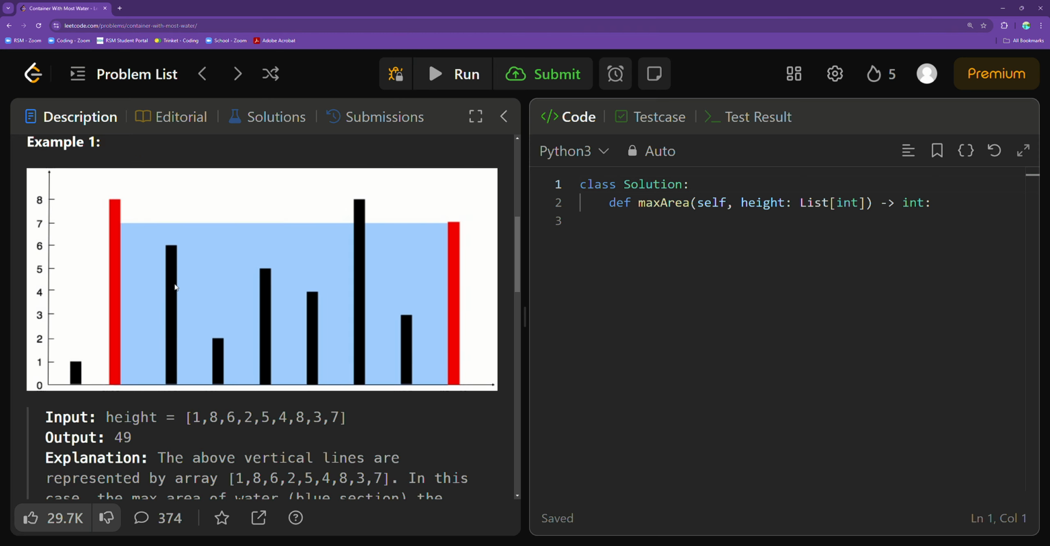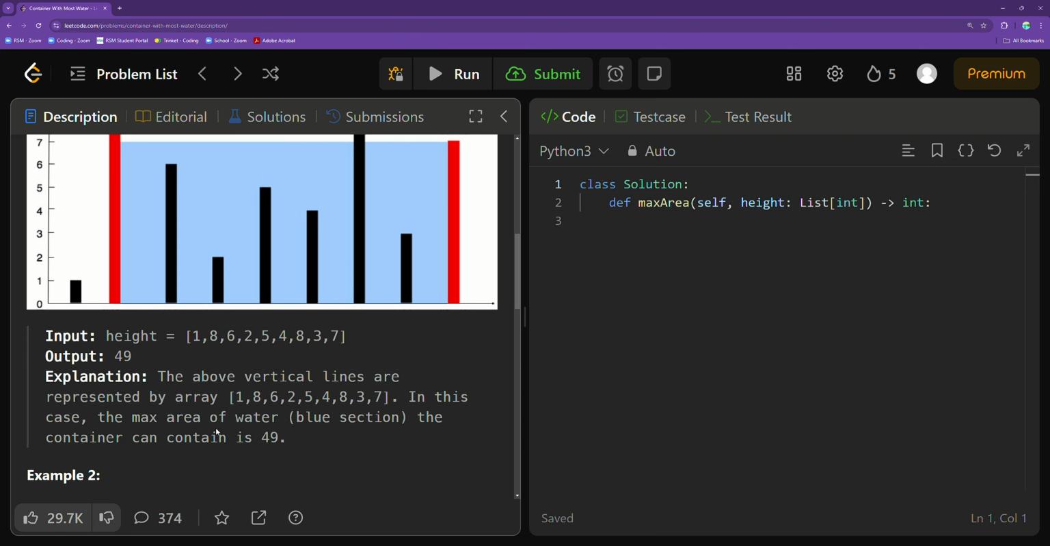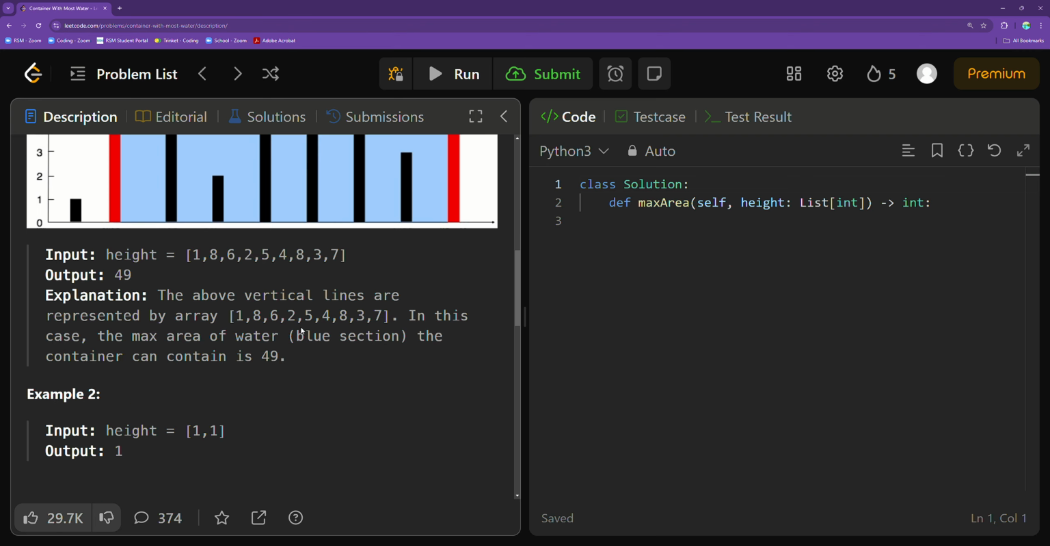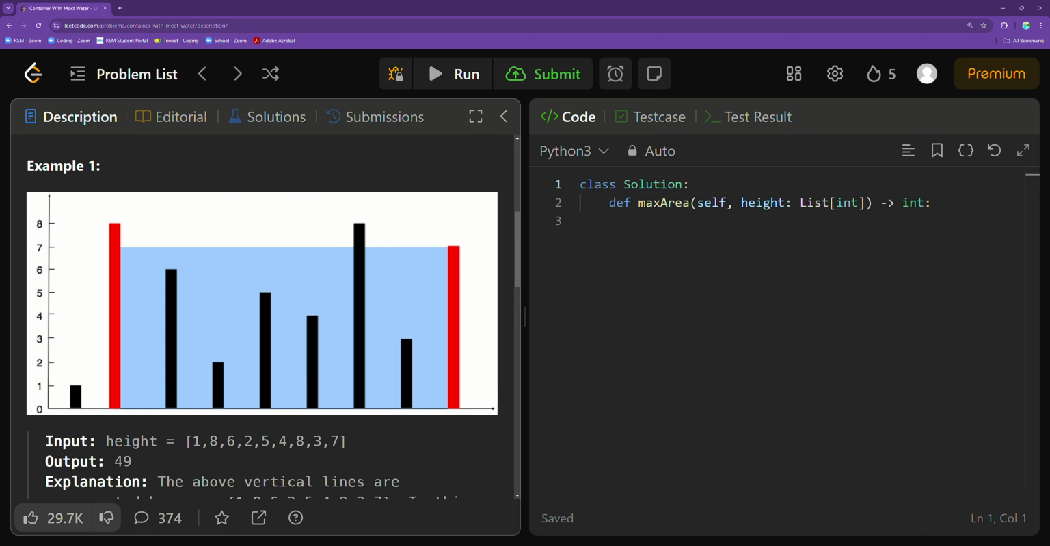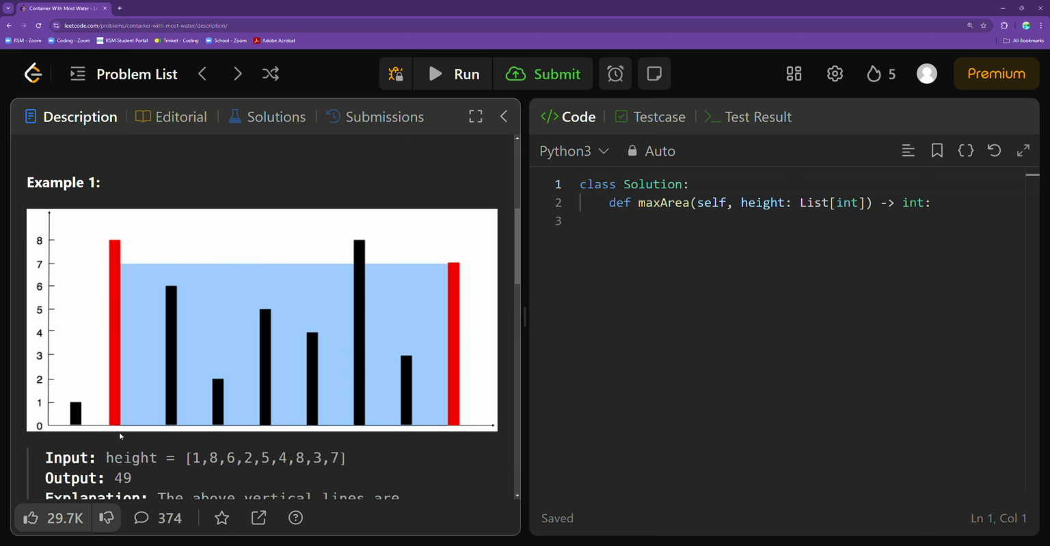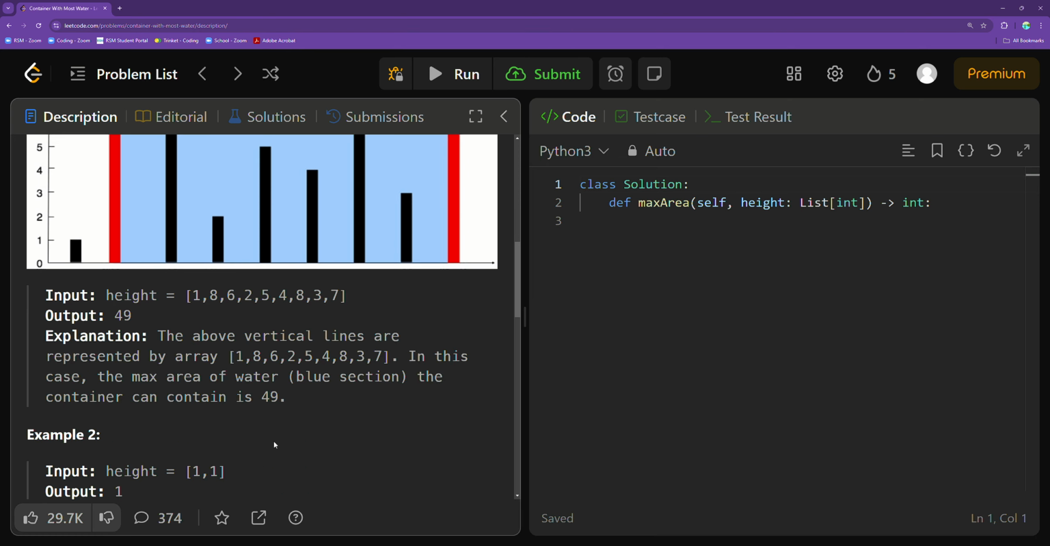So they actually give an image for the first example to help visualize how this would be structured. As you can see, we just get a height array of the different heights of each line. And we'd output 49 in this case, right? Because the vertical lines are represented by the array 1, 8, 6, 2, 5, 4, 8, 3, 7. And in this case, the max area of water, the blue section highlighted, is going to have an area of 49, right? Basically 7 times a width of 7, and 7 squared is equal to 49. You just have to maximize the amount of water that can be contained, right?